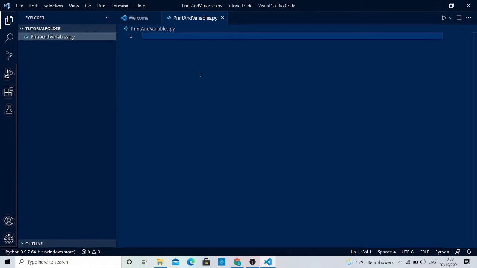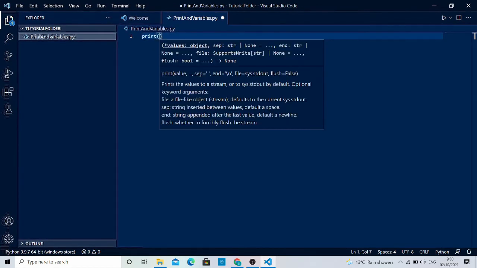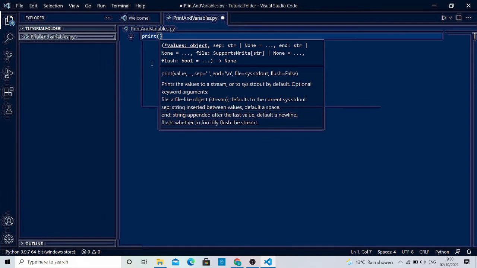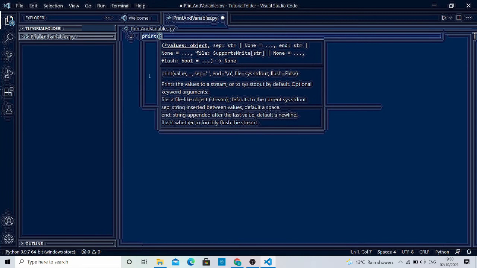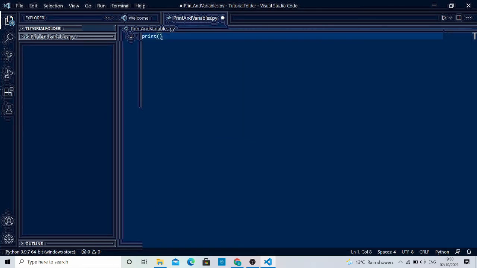Okay, so I'm going to show you how the print function works. To call the print function, you just write print and then a pair of parentheses. All functions in Python use parentheses, and then inside the parentheses we supply an argument to a function, and in this case the argument will be something that is going to be printed out to the console.